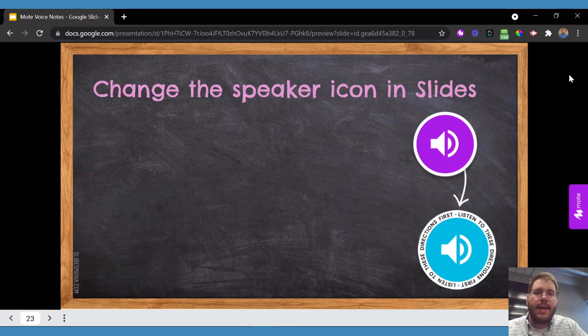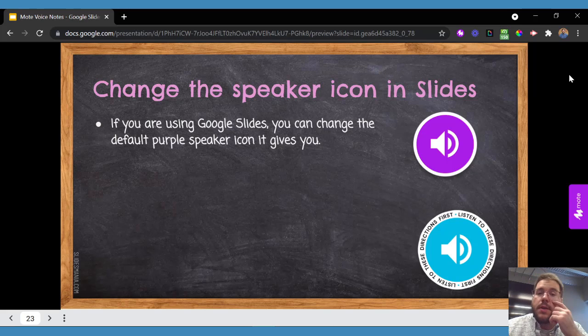All right. Next one here is you can change the speaker icon in Slides. This is going to be particularly useful if you're doing an activity in Google Slides and you want to have a Mote voice note attached. That especially is good for giving instructions. As we can see from this little image, it can be moved over from the default purple to a different style where we have a little ring around that says listen to these directions first. Okay, so if you are using Google Slides, you can change the default purple speaker icon.